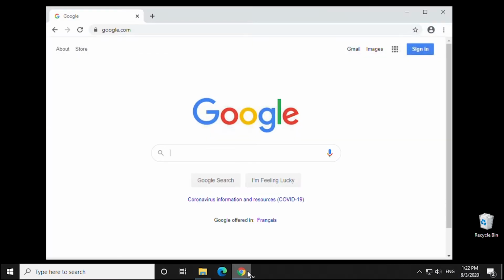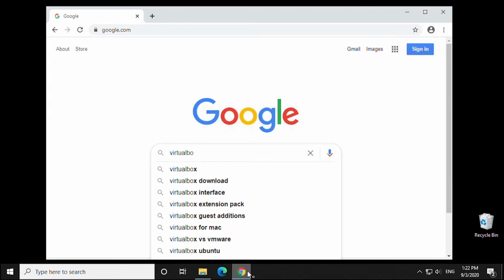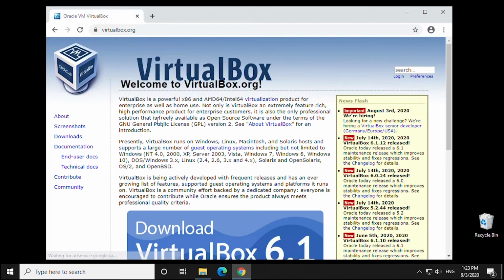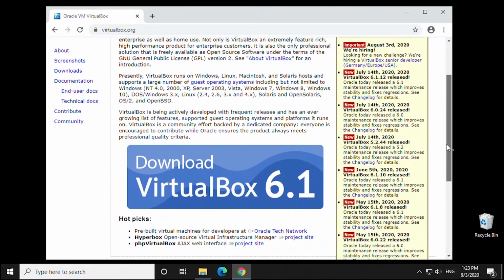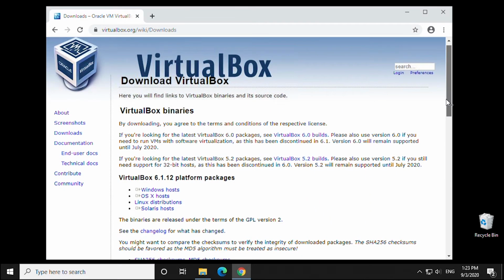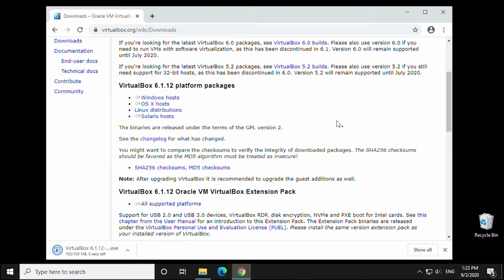So for the first step, what we're going to do is open up your browser. In this case, we have Google Chrome opened. We're going to head over to the website virtualbox.org, and we're going to download the most current version. The current version is 6.1.12. And that's what we'll be downloading and installing today. So we're going to click on download and let it go. And once it's downloaded, we're going to open it up and start the installation.